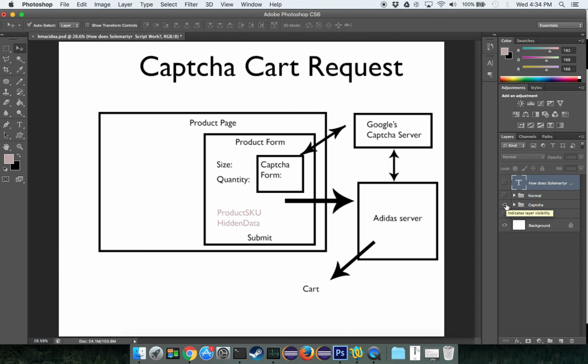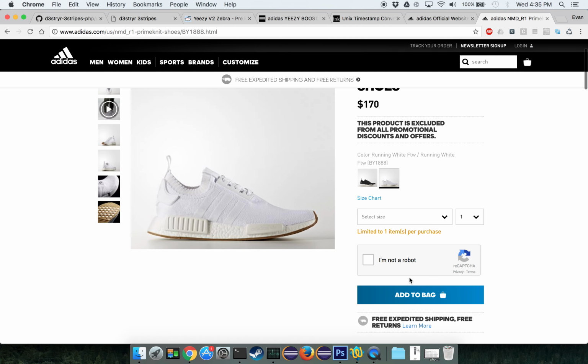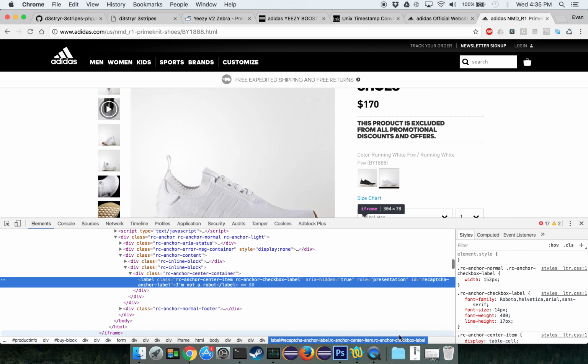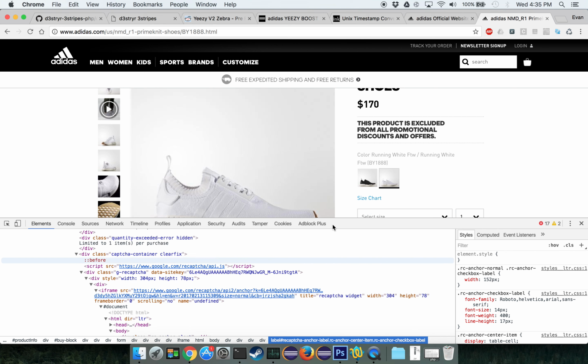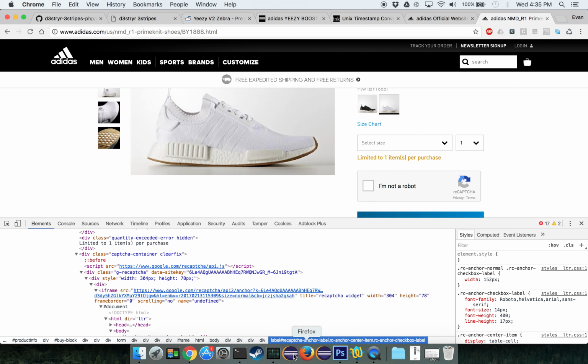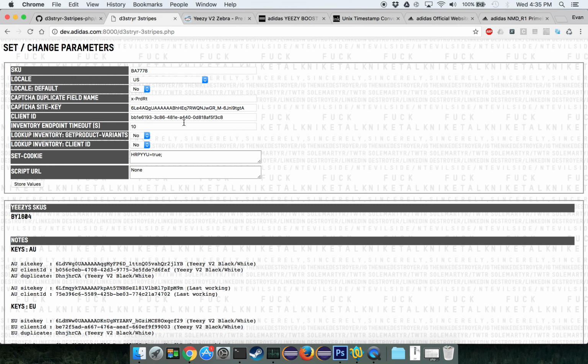So now we have CAPTCHAs. CAPTCHAs make this a little bit messier, but not too bad. The way that CAPTCHAs work is you'll typically have an element imported from Google's CAPTCHA server. And this CAPTCHA will be identified with a site key. So we can look through and find the site key that identifies this CAPTCHA specifically. And that's why you need a site key to correctly send inject requests for Yeezys, because Yeezys all have CAPTCHAs.